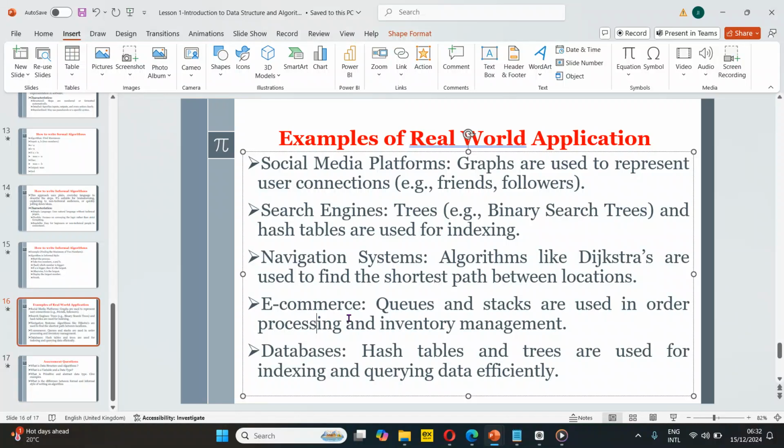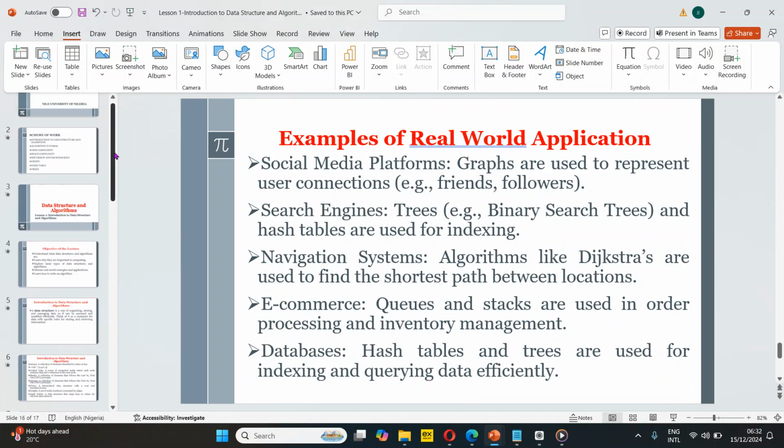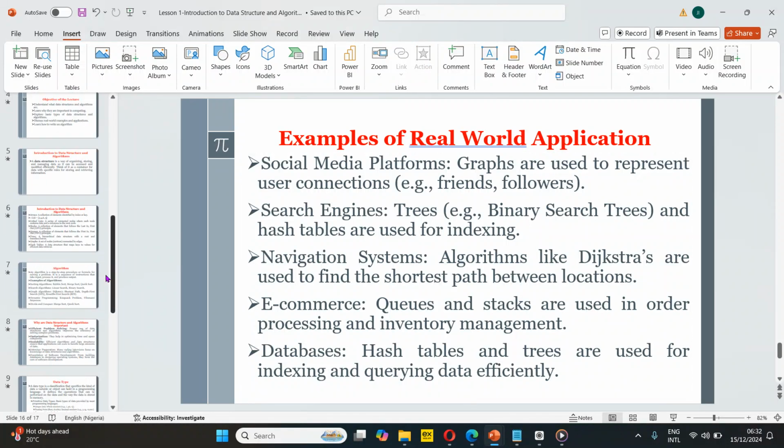We have the e-commerce system. E-commerce systems mainly use queues and stacks in order processing and inventory management. Databases mainly use hash tables and trees for indexing, especially relational database management systems, for indexing and querying data efficiently. In the lesson 2 video, we shall look at more of the core concepts of this course.